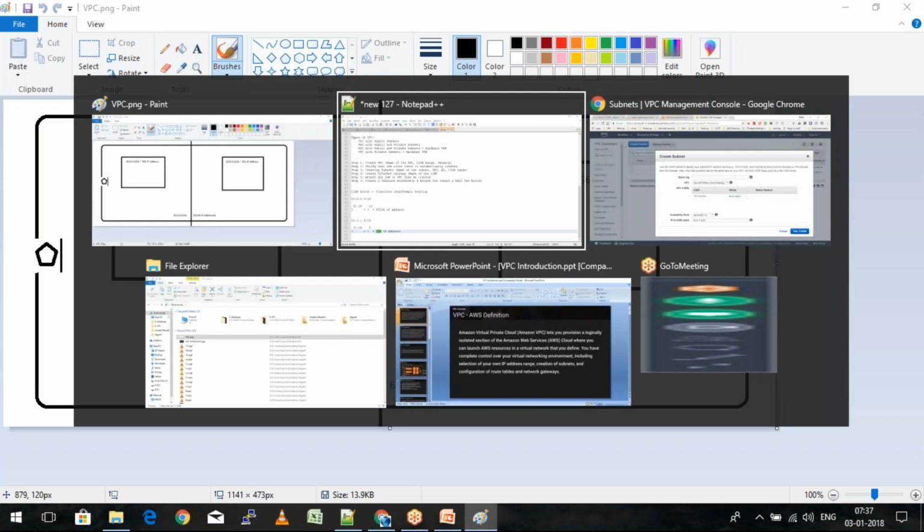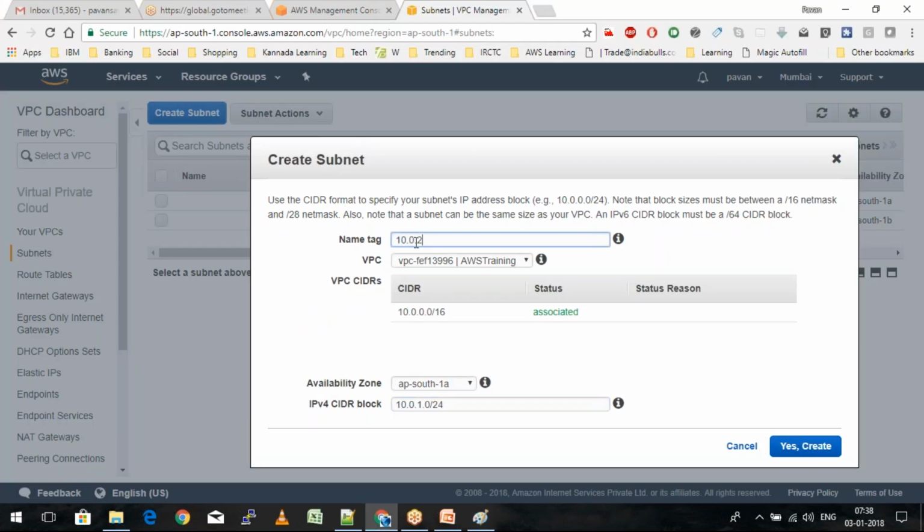So let's go back and quickly create one. So I'll give the name here as 10.0.1.0, and this is part of AWS training VPC, and this is part of AP South 1A. So this is the name tag that I'm trying to use. I'm just trying to combine these three fields and just say yes.